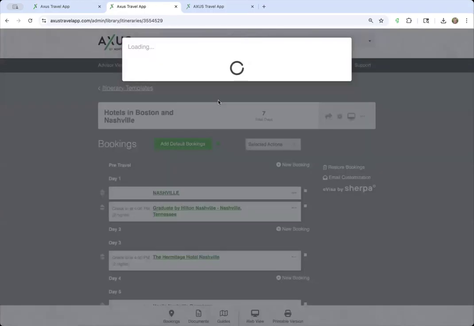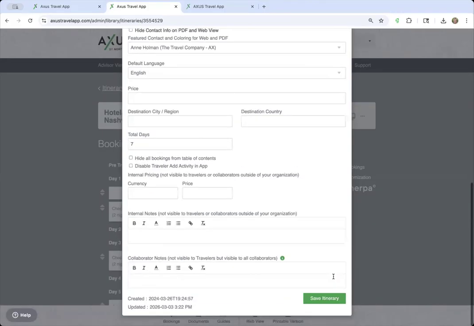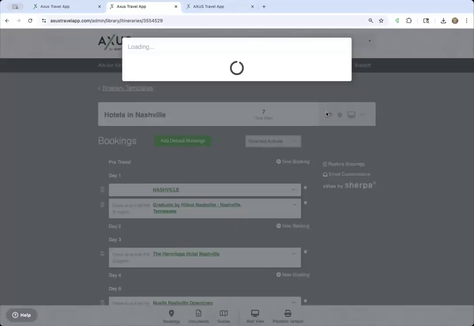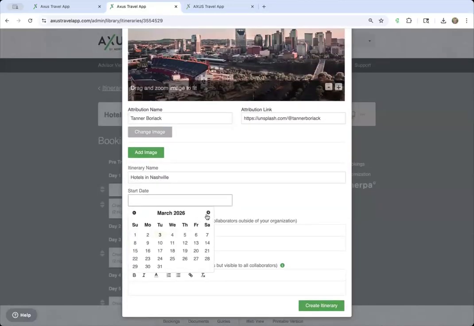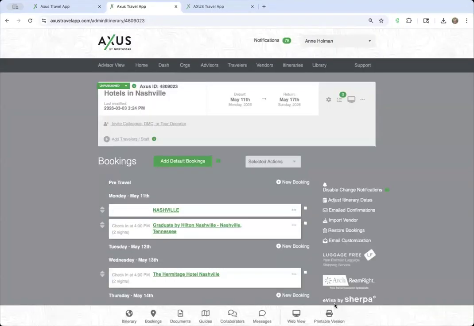So I'm actually going to change this to make it more accurate. And now click on that circular arrow, give it a start date, May 11, create itinerary. So now I'm in my live itineraries feed.